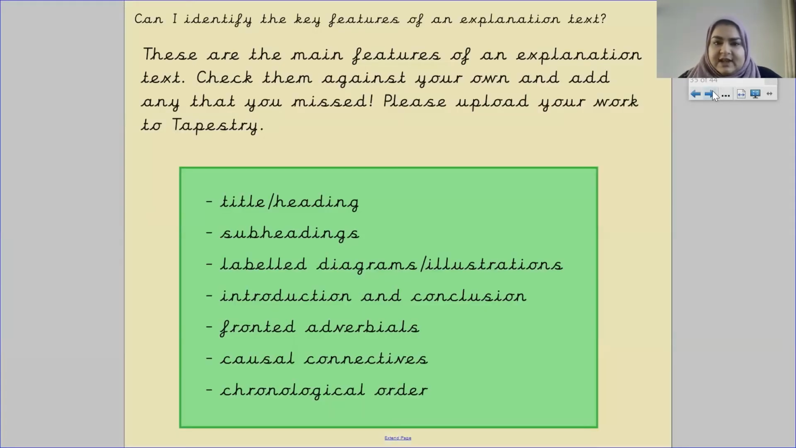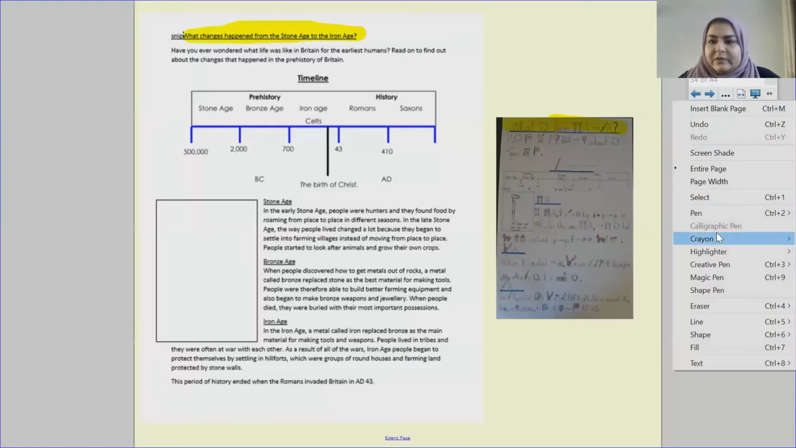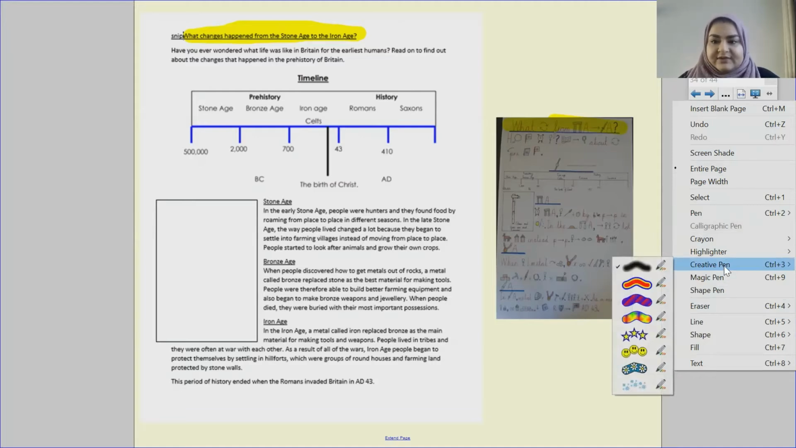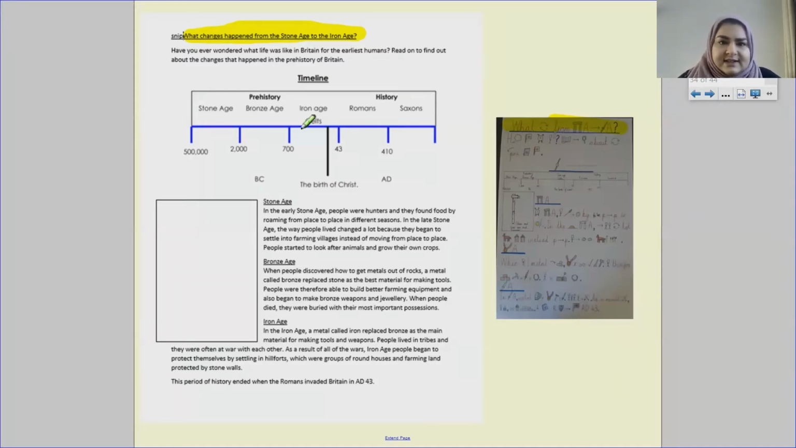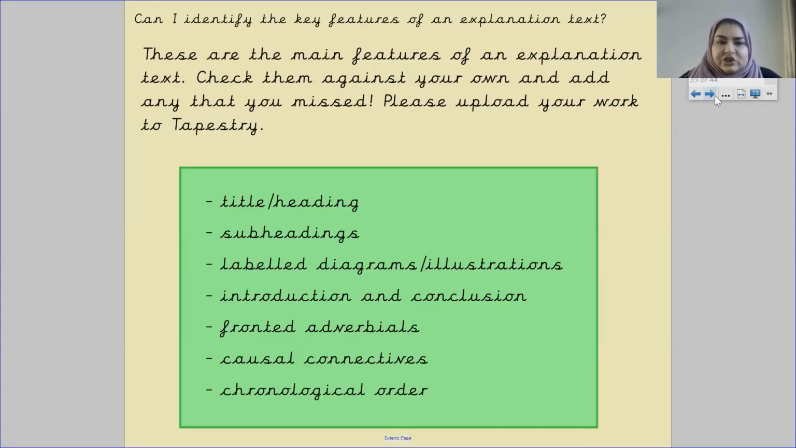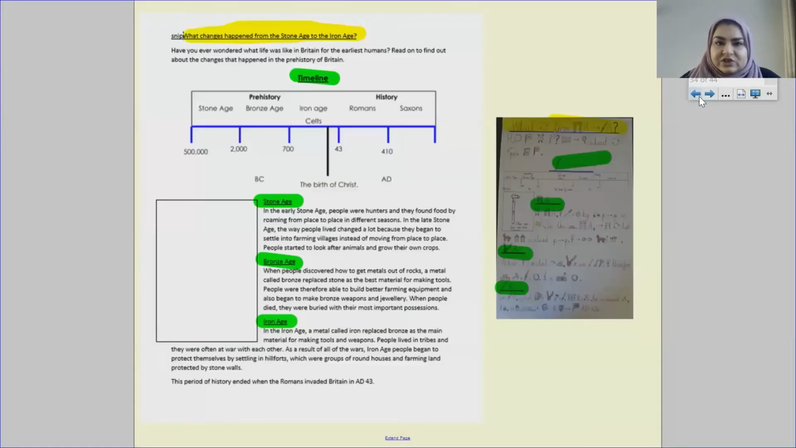The next feature was subheadings. So you should already remember these words and what they mean from other information texts that you have seen. So you've got subheadings here: Timeline, Stone Age, Bronze Age, and Iron Age. So these are on my script. But if you have a look at your text map, timeline, that's your heading, Stone Age, Bronze Age, and Iron Age.